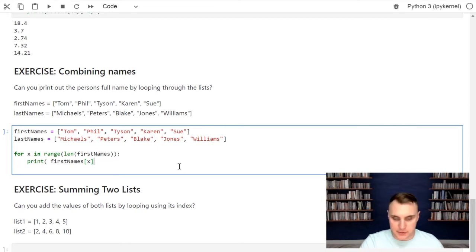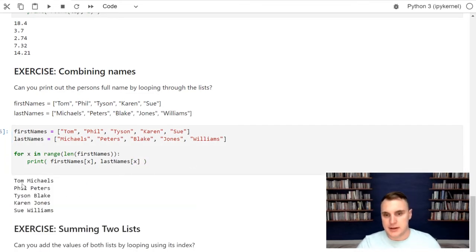Now, the reason I want to use the index is because I can use that same index to grab the first last name. So now I can say last names at X. When I print this out, you can see it goes line by line through each list at the same time and grabs the first names and the last names, working the way down. Hopefully that makes it a little more clear why we want to do it this way, because again, it's super important. You're going to be using this a lot.